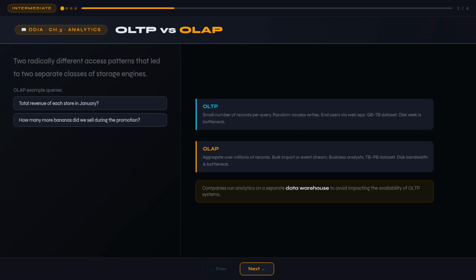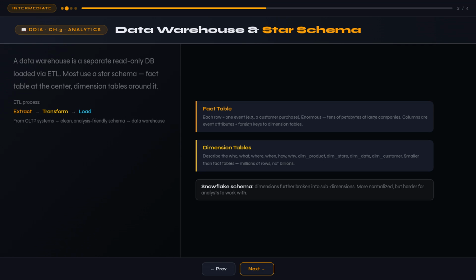Here's the problem: running analytical queries on the same database that serves your users is a disaster waiting to happen. A long-running analytics scan that locks tables or consumes I/O capacity will degrade the experience for every user hitting your application simultaneously. That's why the industry developed a dedicated solution. The solution is a data warehouse, a separate database, completely isolated from the production OLTP systems, optimized exclusively for analytical queries.